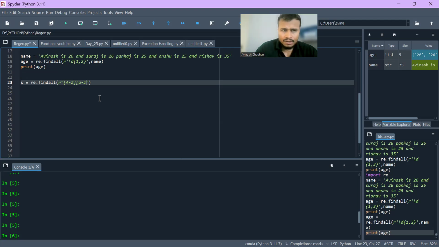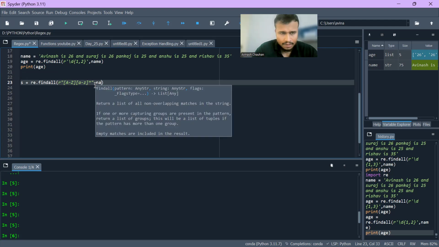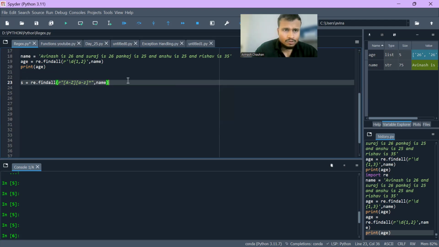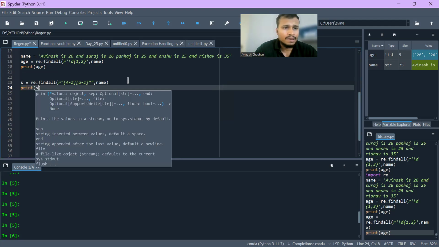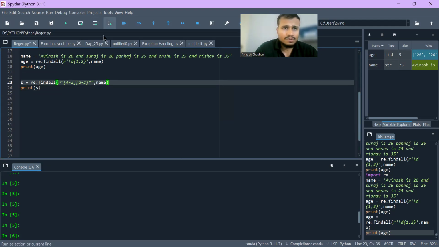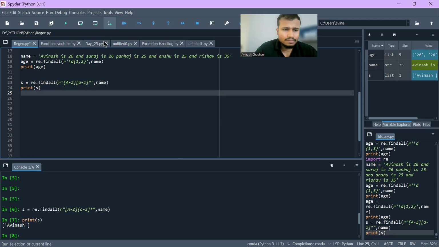So I will just write here. And also one thing, I have to mention the asterisk here. If I do not mention the asterisk, it will not take all the characters of that particular string. Okay. So here, from the name variable, I have to take it. This has been successfully executed, and when I execute the line of code print s, let's see what gets printed here.